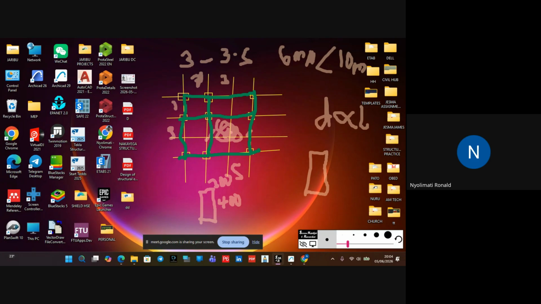So what do you have? The only thing you can do is to increase the depth of the beam. Now from 400, you go and change. You can maintain the breadth, but you can increase the depth from 400 to 450. That's why I'm saying it should be directly proportional to length. As you keep on increasing the length, you should also keep on increasing the depth.